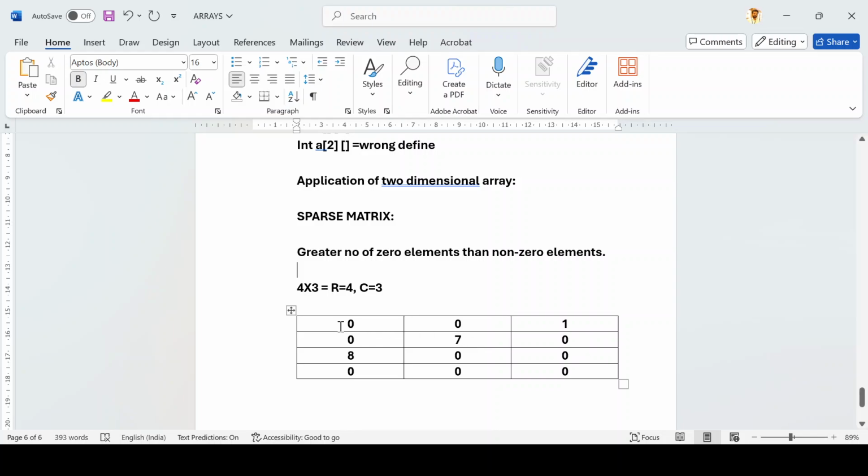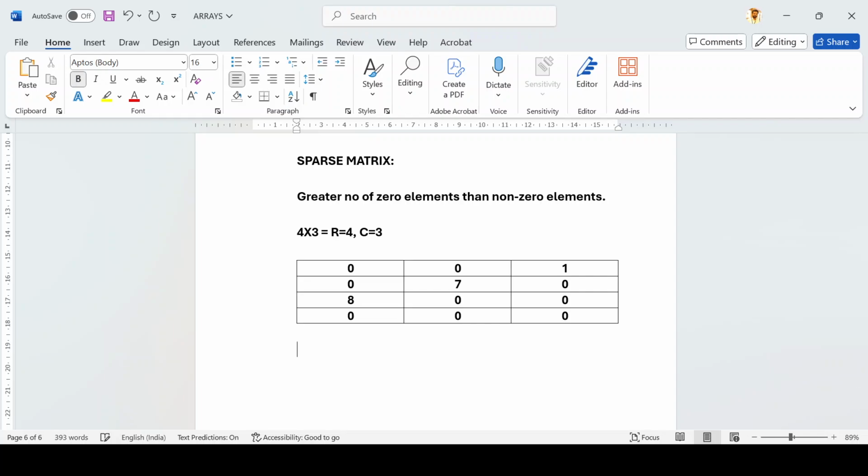For example, each element occupies a memory space of 4 bytes, 4 bytes, 4 bytes. So this row occupies 12 bytes, 2 rows occupy 24 bytes, and 4 rows occupy 48 bytes. So here it's a wastage of memory. To overcome this problem in the sparse matrix, we have gone for the corresponding triplet representation.